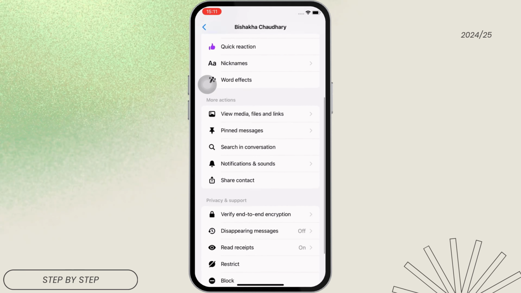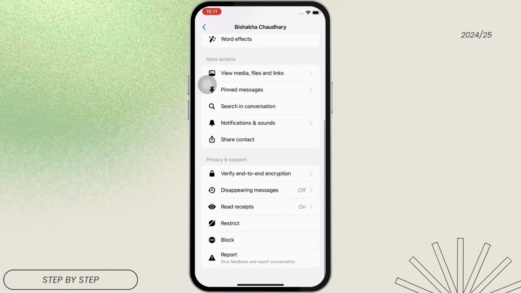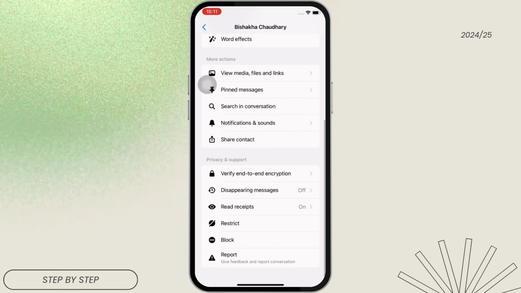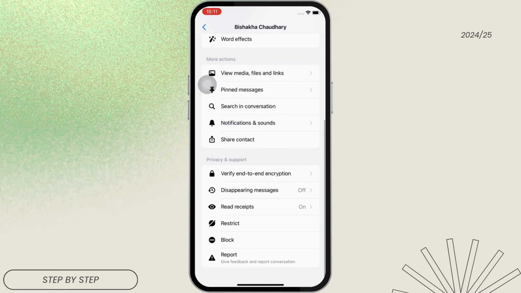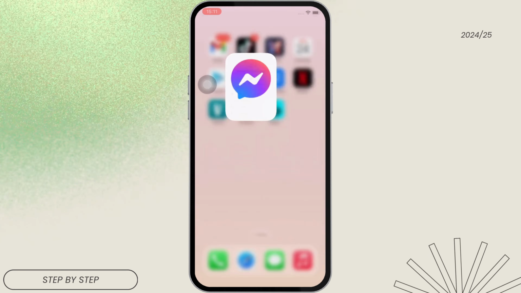Remember that not all regions support the secret conversation feature. So, if you do not have the secret conversation option, then it probably is because your region does not support this feature. So, this is how you can find secret conversation on Messenger.